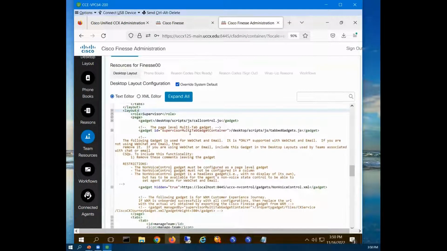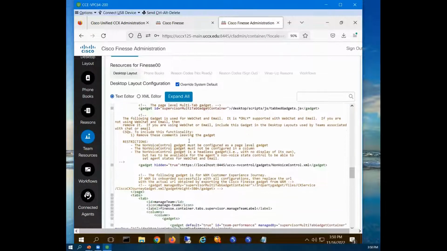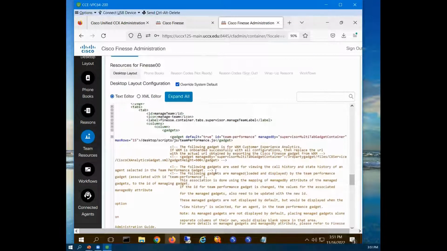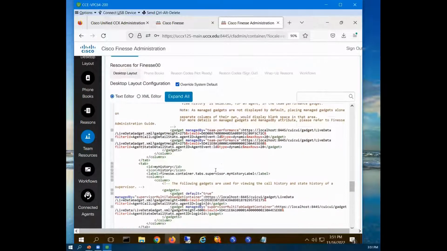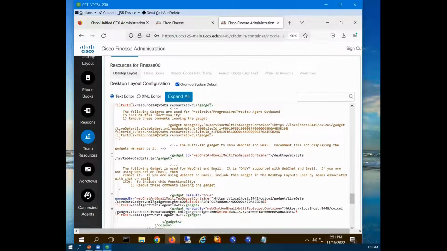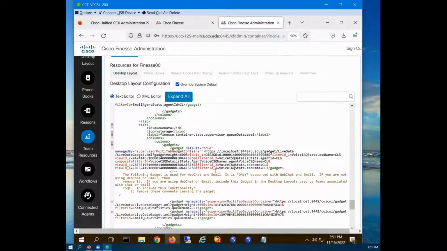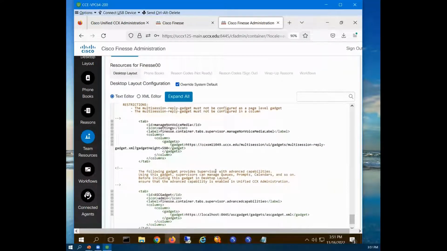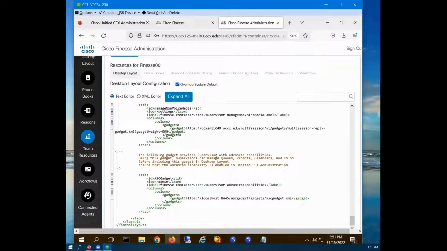Now, some of the gadgets are there, of course, but not all of them. And there are some web chat and email functionalities for the supervisor. There are some workforce management gadgets that you might bring out. And the one I want to bring your attention to, following going past the outbound option, more web chat and email, all the way down near the bottom, is here. The following gadget provides supervisor with advanced capabilities.